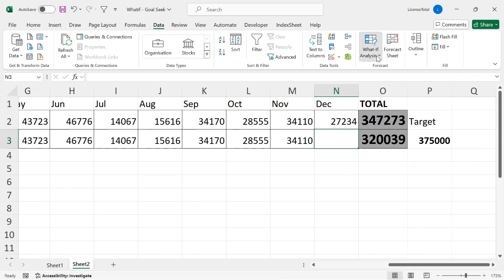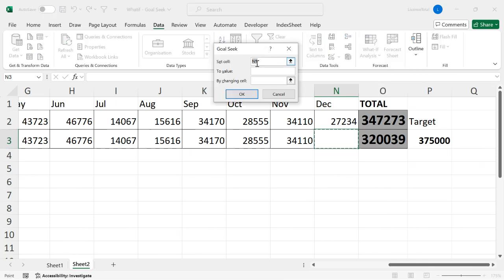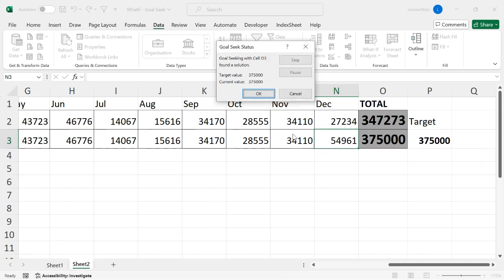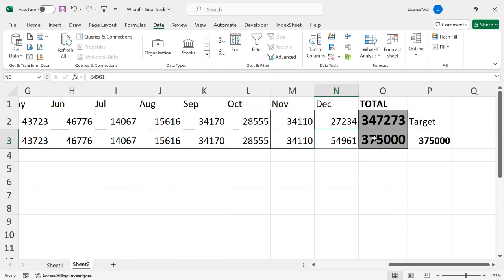For that, I'll go to the What-If Analysis. I'll click on Goal Seek. Okay, set cell. You need to set this cell, the final value cell. You have to select to value. What is the target? You have to put the target 375,000 rupees. That this is my target. By changing cell, which variable cell you are trying to select, you have to select that. Here in this case, my variable cell is the December cell. Okay, I'm clicking on OK. Now it will tell me how much sale I should do in December to achieve my target of 375,000.